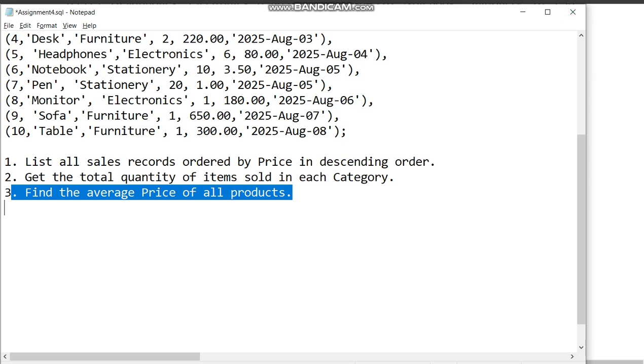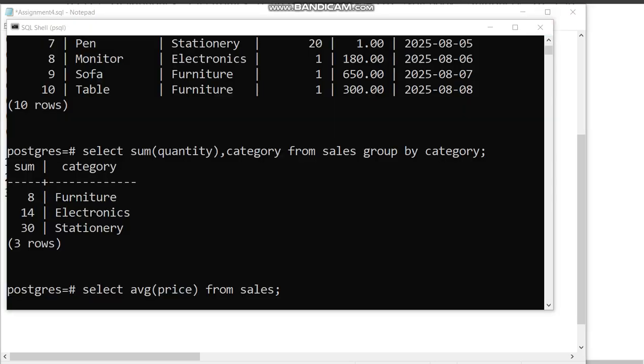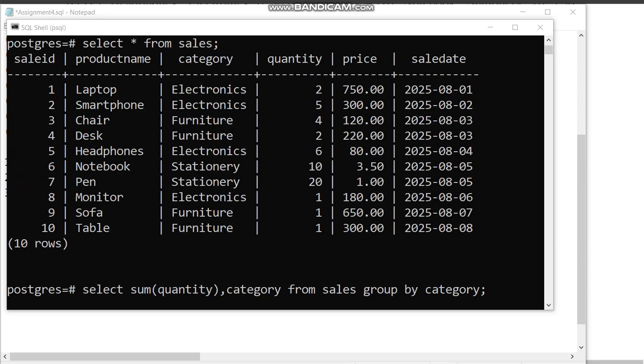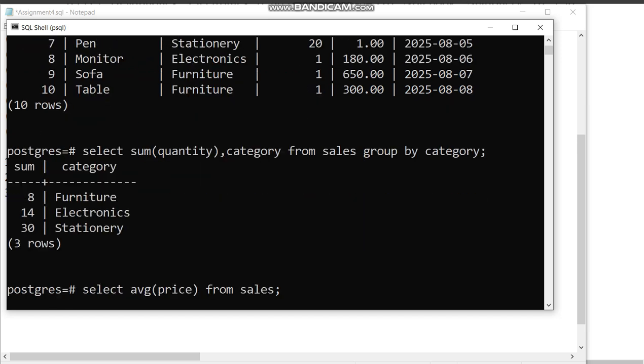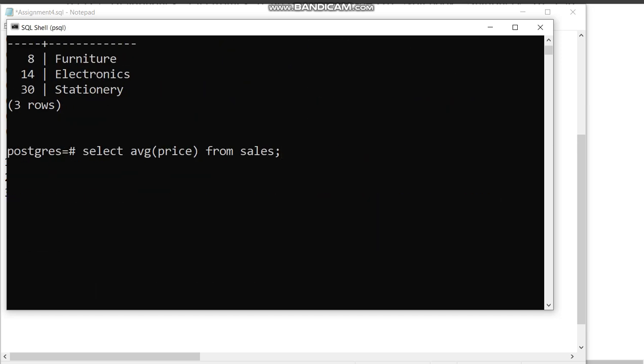Let's see how. Here you can see this is how we are going to find the average price from the sales table. This is the sales table, this is the price attribute, and it is going to find the average of all the 10 values present in the price column. Let's see. Enter. Okay, so this is the average price value of all the products.